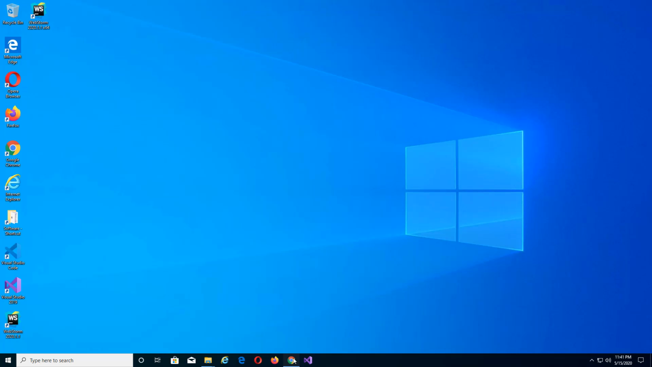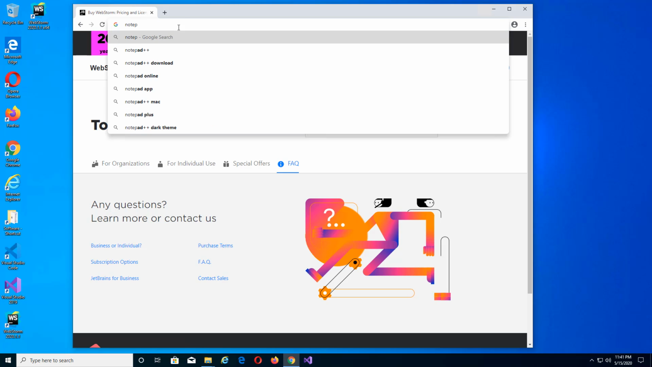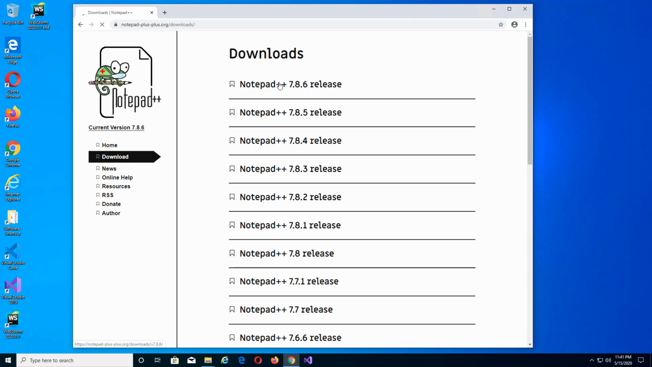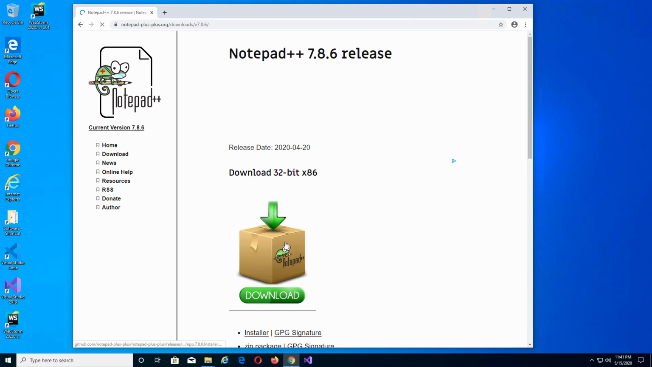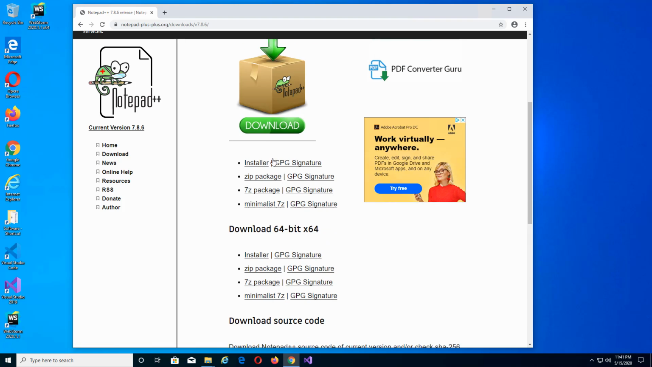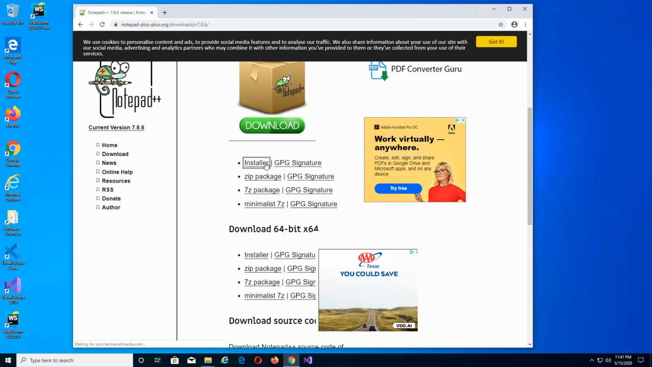Alright, next thing is, you know it, Notepad++, which is open source and free. It's 32-bit and a 64-bit. We're gonna download both, but I'm probably going to install the 64-bit.